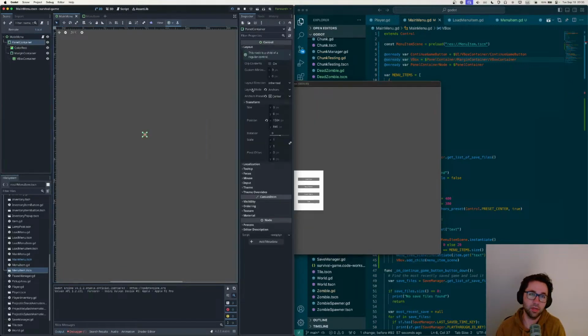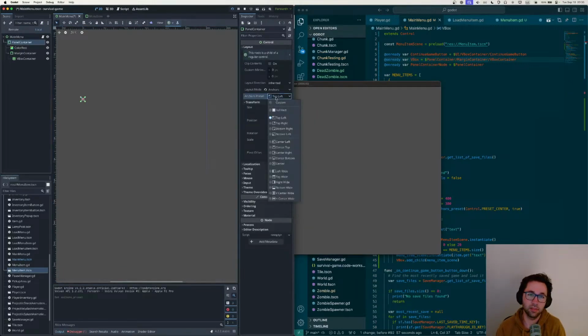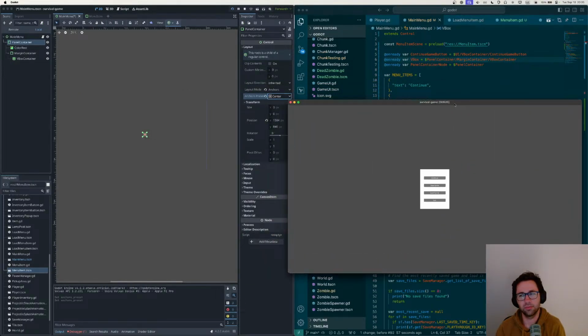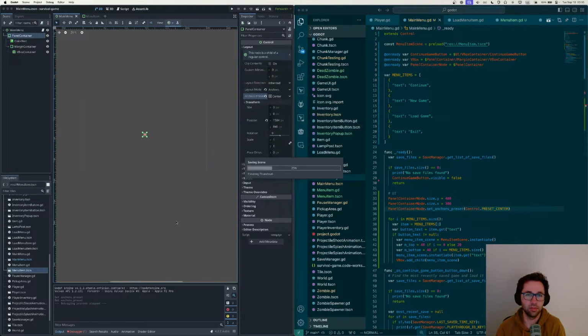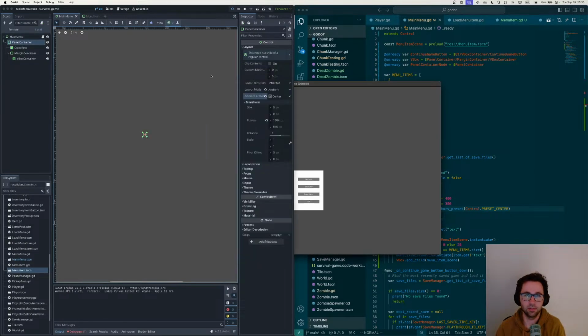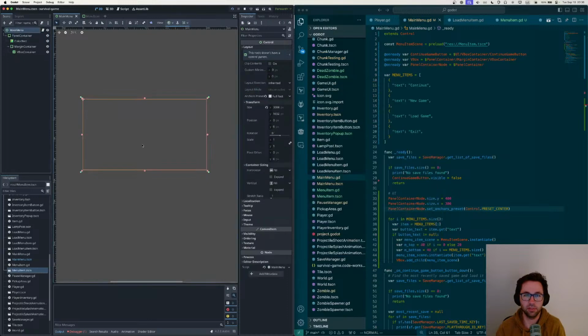It's so weird. Why do you work properly there? And it's on the panel container. It's the anchors preset on the panel container, setting that to center. Maybe I don't want this to be true. It seems to make no difference.